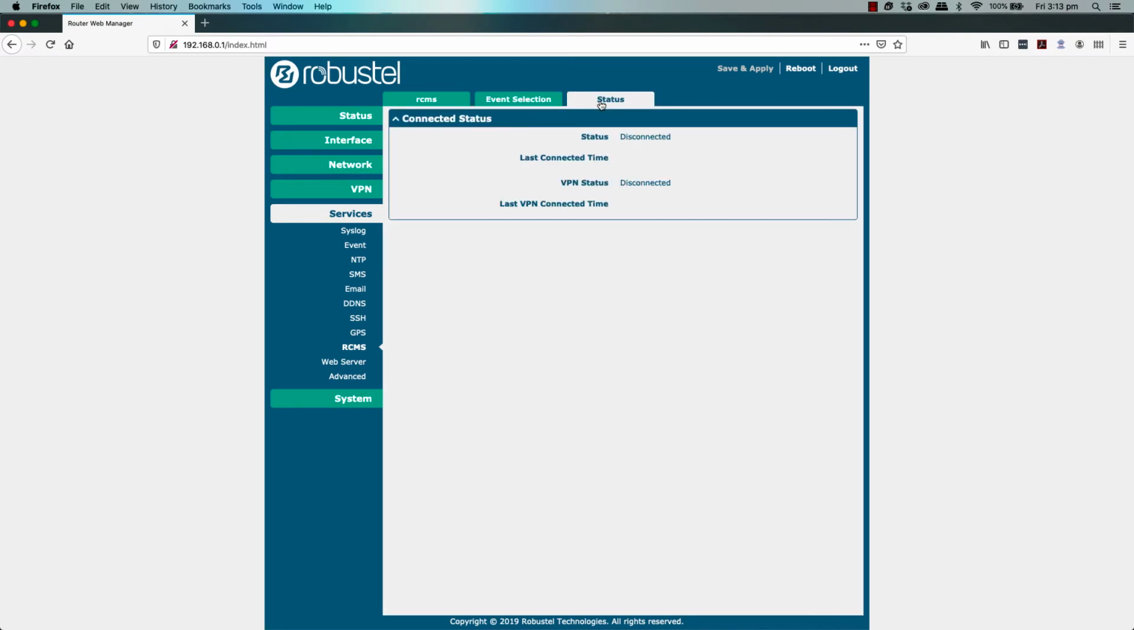The final tab we'll be looking at in the RCMS app is the Status tab. This will show you whether your device is currently connected to the RCMS platform. At the moment, because I haven't added the device to RCMS, it's currently showing as disconnected. But once the device is registered in the platform and connected, you'll see this change.